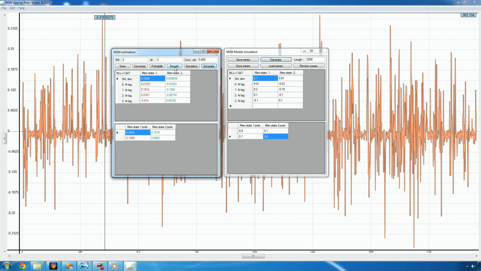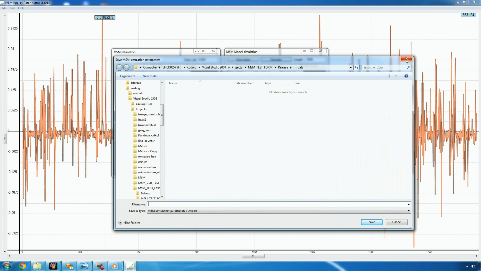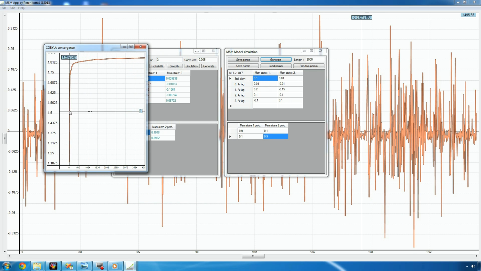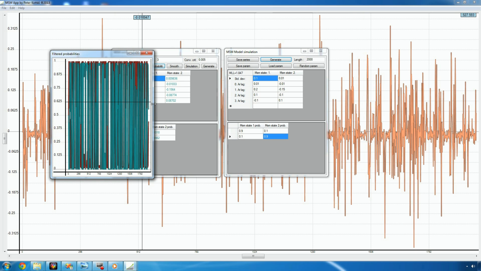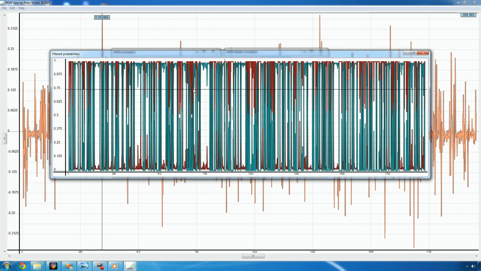A number of buttons became available, so we can inspect their purpose. You can save the estimated model using the Save button. Convergence plots a graph of convergence, the process of estimating the model in the means of improving logarithmic likelihood between data and proposed solution. Probabilities button plots probabilities of every state occurrence in time.